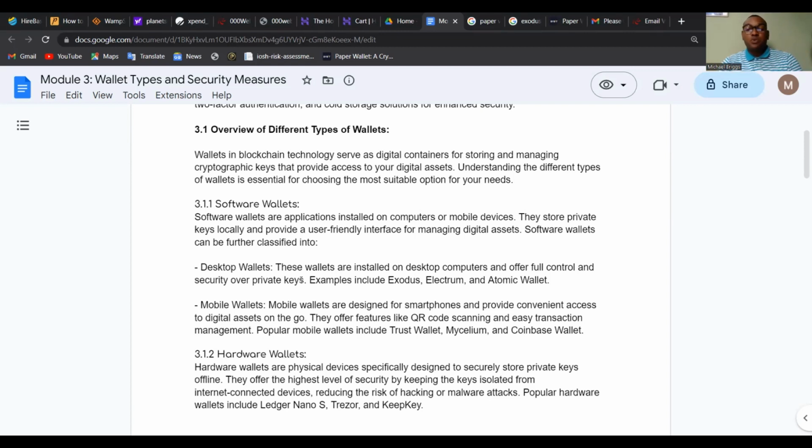Examples of desktop wallets are Exodus, Electrum, and Atomic Wallet. These are the main, widely known and reliable software wallets for desktop. You could install it on your laptop or on your desktop. It doesn't matter the operating system you have: macOS, Windows, Linux, doesn't matter. So that's it for desktop wallets.